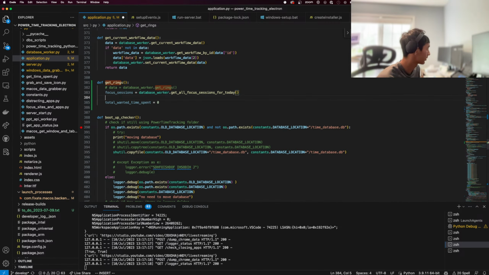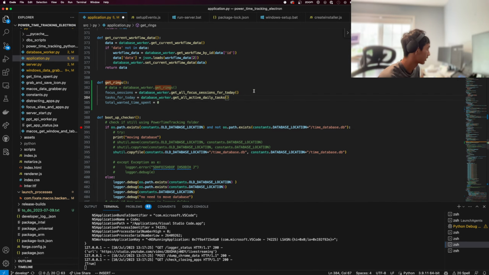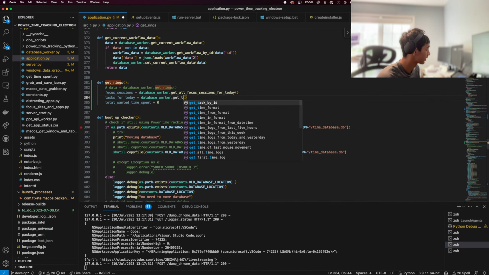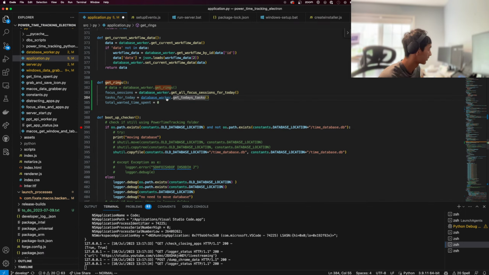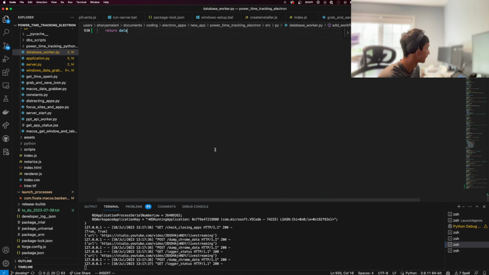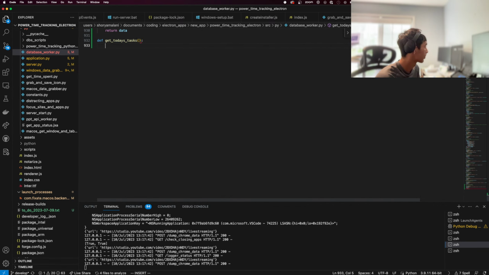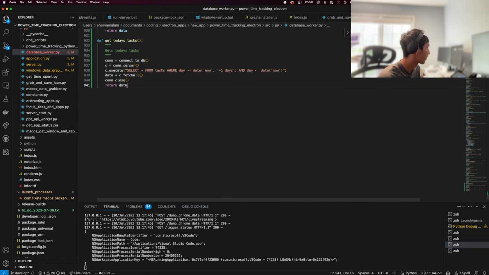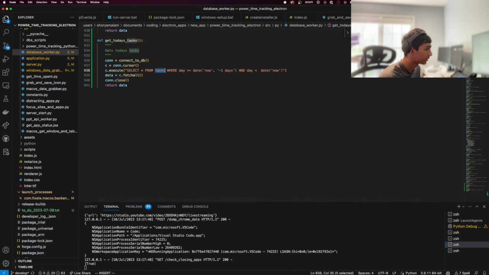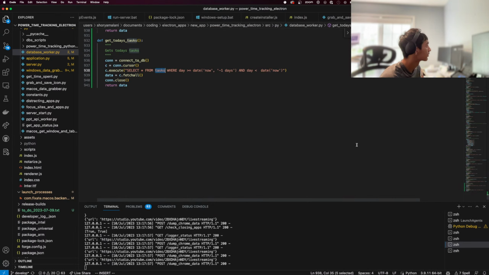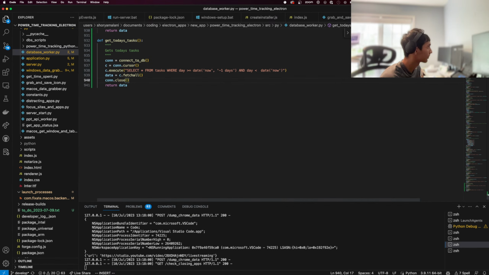Oh, we actually also need tasks for today. Get all active daily tasks, but no, just get today's tasks. Tasks where date is, is that actually gonna work? Let's see. Tasks day. Sweet, that should work. Yep, that works.